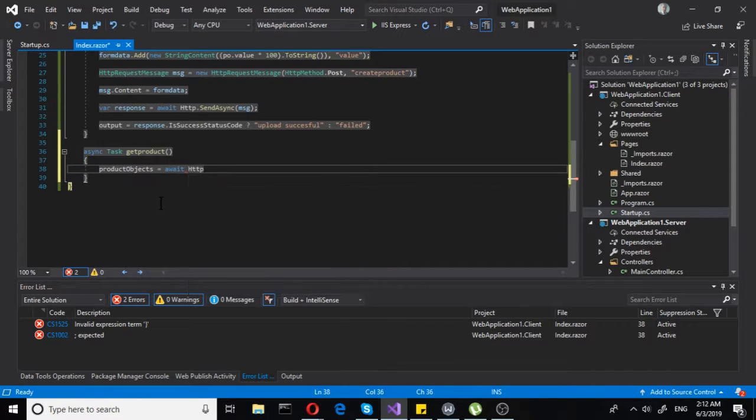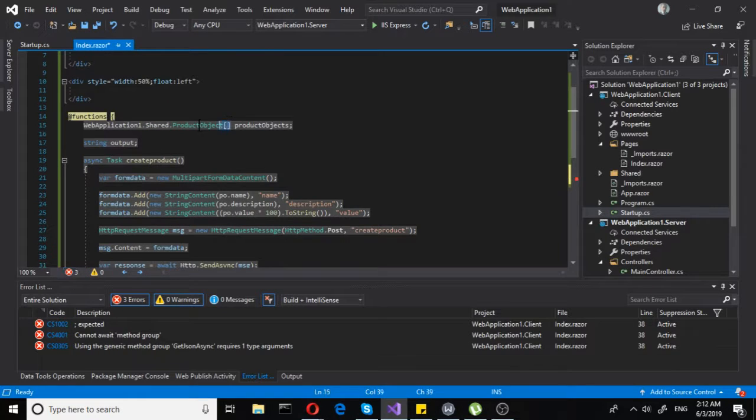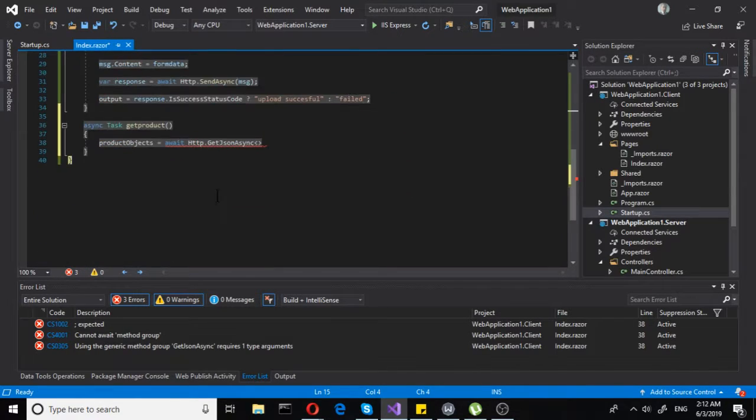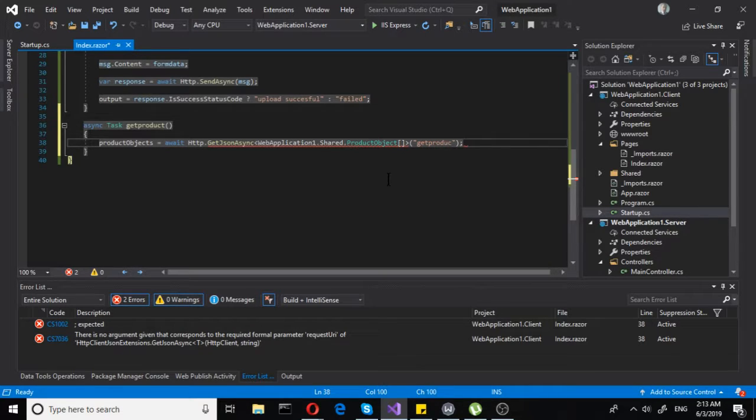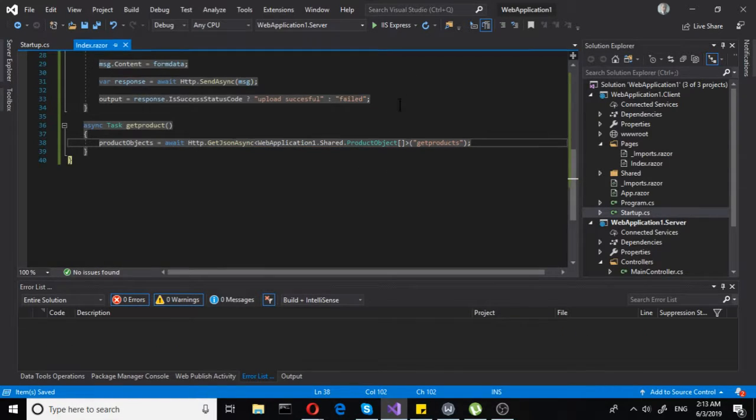Let's do HTTP get JSON async, and this is gonna be our type. A type is the list. Okay, we need to copy the list, the type, and just like that we will declare the route, which is, I do believe, get products, just like that. We have it all now ready.